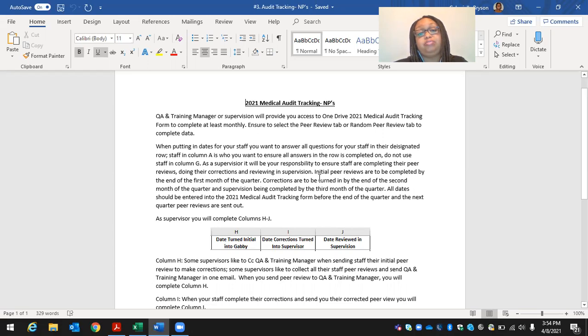Initial peer reviews are to be completed by the end of the first month of the quarter. Corrections are to be turned in by the end of the second month of the quarter, and supervision is to be completed by the third month of the quarter. All dates should be entered in the 2021 medical audit tracking form before the end of the quarter and before the next quarter's peer reviews are sent out.